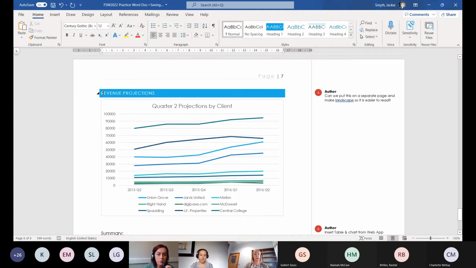So can somebody just very quickly, somebody shout there, put your mic on and tell me how do I put this chart on a separate page and turn it to landscape? Who wants to volunteer to talk me through this? Any volunteers, Gail? No volunteers? Jackie? Oh, hold on. Oh, there we go.